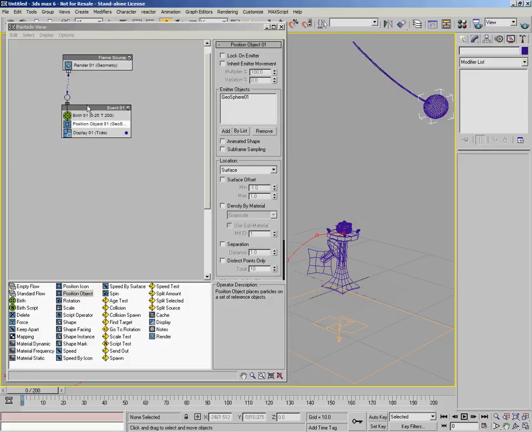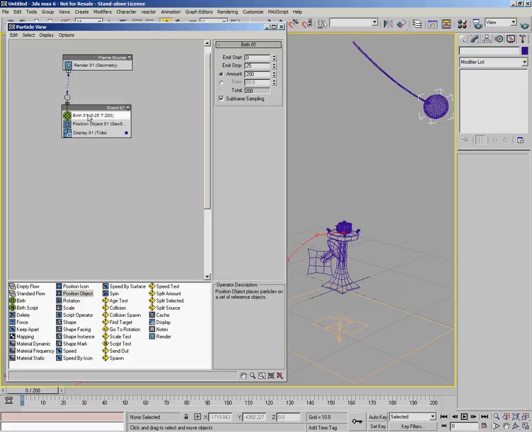Now the first thing I want to do is change the birth parameters, because I'm not really happy with the way the particles are being born. You can see here at the moment it's set up so particles will start being birthed on frame 0 and will stop being birthed on frame 25. And you can see that it's using an amount. In other words, during that period, a total of 200 particles will be birthed.